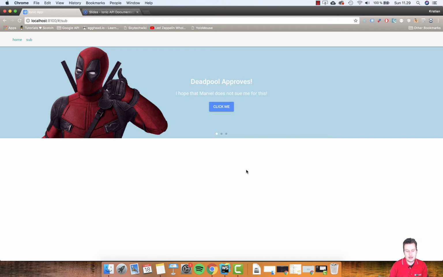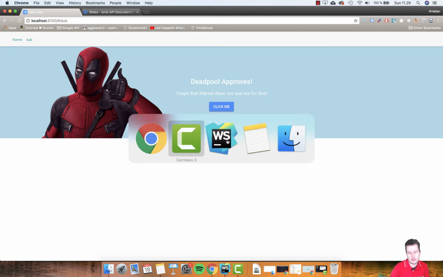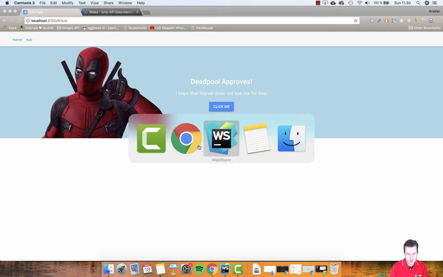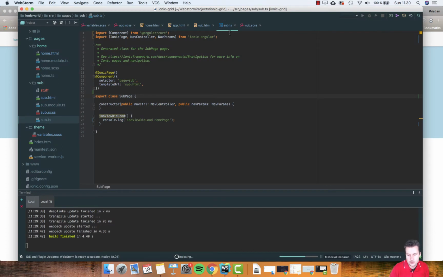Right, let's start adding some transitions, effects, and everything to our slider so we can better control it and it looks a little bit more pretty than it does right now. Back to our WebStorm, and right now we need to use our sub.ts file here. So this is the one we're going to be working with for now.